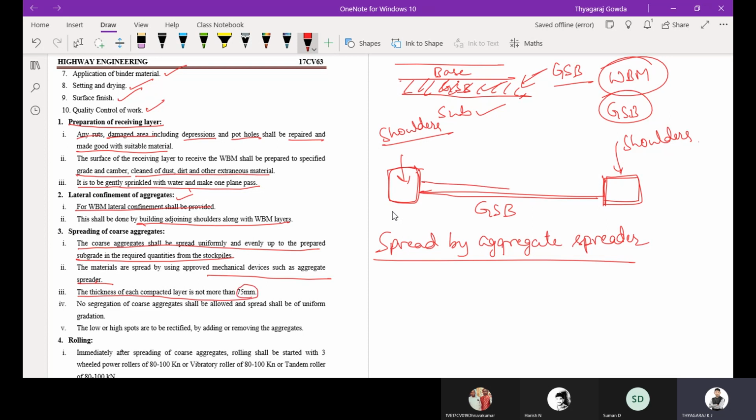Whatever compacted thickness you obtain, it should not be greater than 75 mm. Always it should be equal to 75 mm or less than 75 mm. The thickness should be less than or equal to 75 mm, but the layer thickness should not be greater than 75 mm.